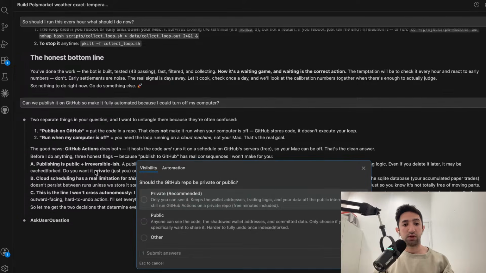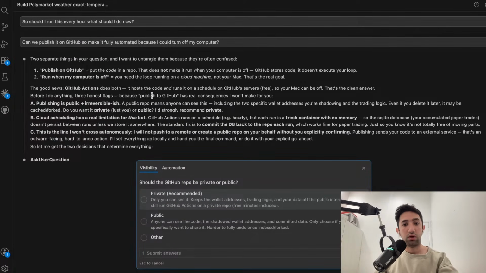Does both. It has the code and runs on a schedule on GitHub servers, free, so your Mac can be off. That's the clean answer. Before I do anything, three honest flags, because publishing to GitHub has real consequences I won't make for you. Publishing as a public repo puts a wallet address, trading logic, and your data on the public internet. Cloud schedule also has a real limitation for this bot: it runs on a schedule, but each run is a fresh container.